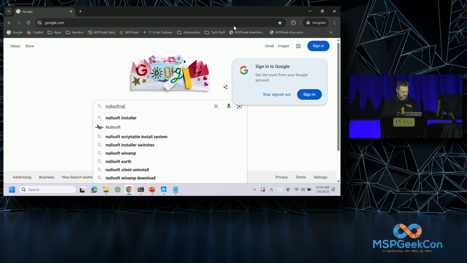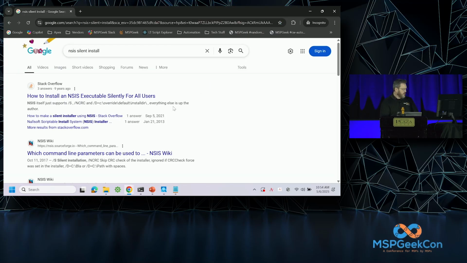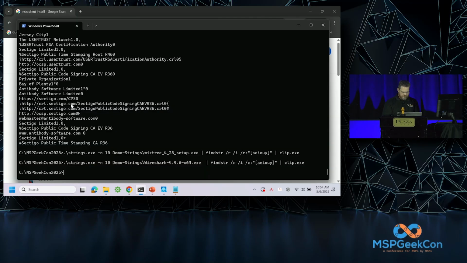Oh, Control A, not Control S. We can see that it supports the /S, and that is an uppercase S. So let's test that out.